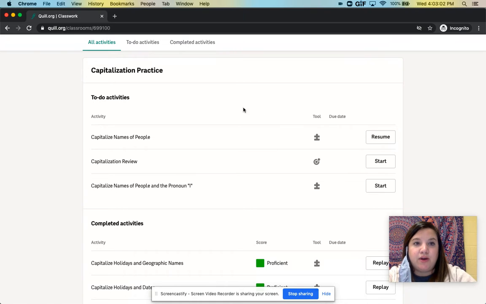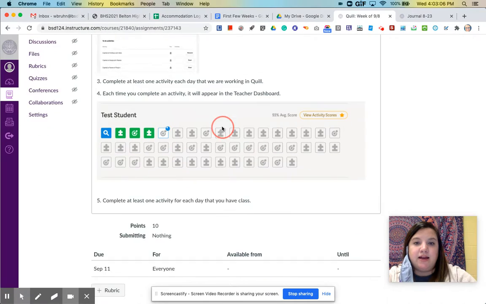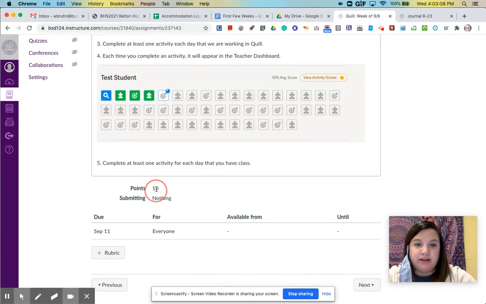So make sure that you have at least 2 activities completed for the week. You get 10 points. So if you have 1 completed, it would be 5 out of 10. If you get at least your 2 completed, then you would get 10 out of 10. And if you don't have any done, it would be a 0 out of 10.